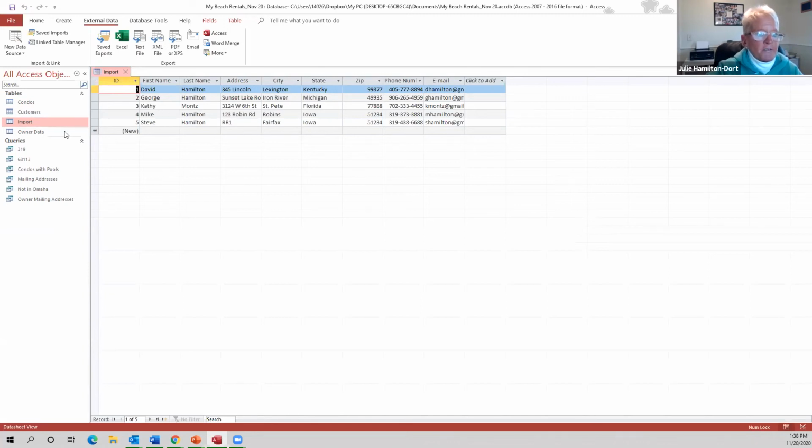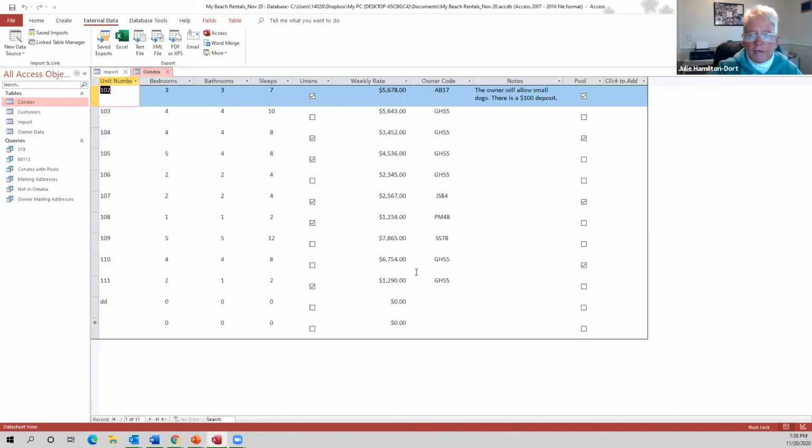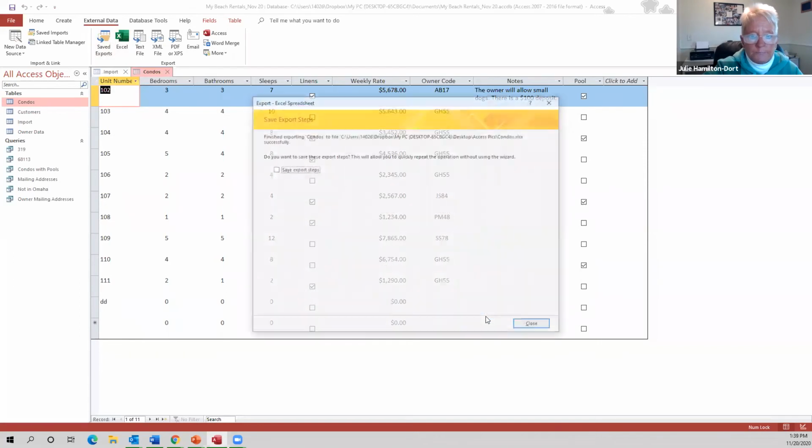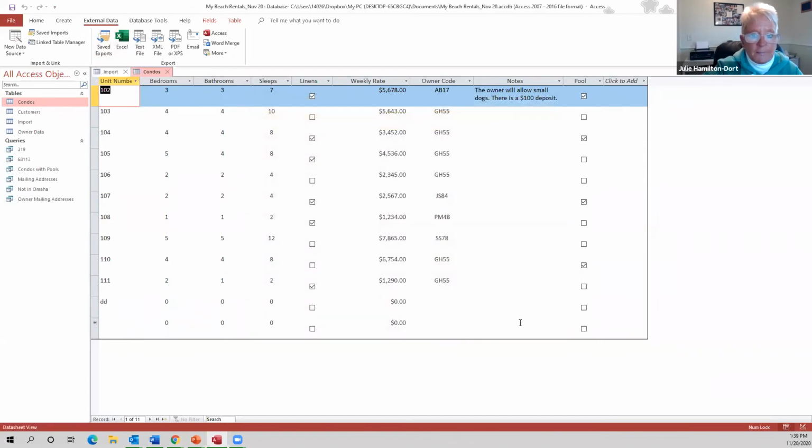Now, if I want to go the opposite direction, let's go ahead and select my condos. So let's say I want to take the information that's in my condos and I want to export it. So, you've got two groupings underneath external data. You have import and link, and you have export. So when I click on Excel, I want it to export to Excel. I'm just going to tell it to export data with the formatting and layout that it currently has. I'm going to go ahead and click on OK. I don't need to save those steps.